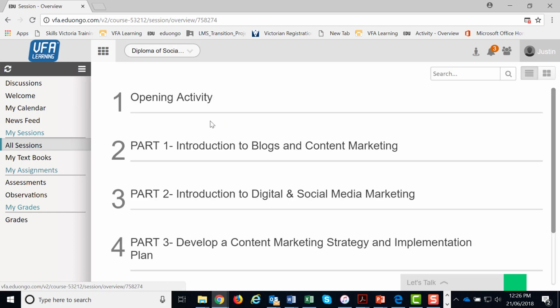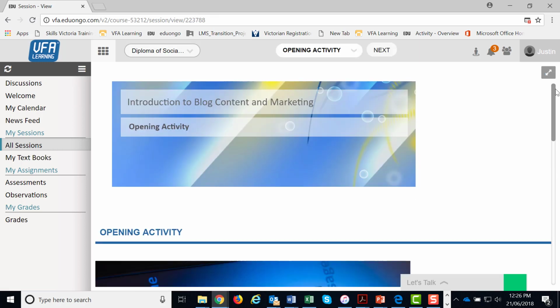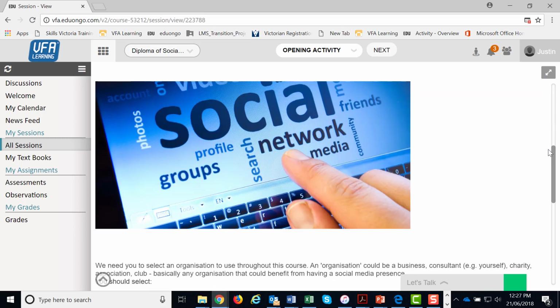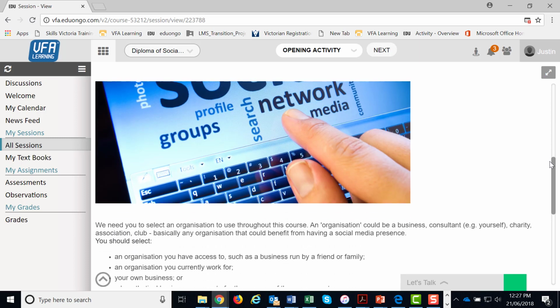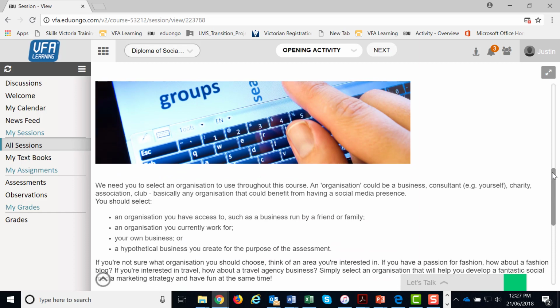So we get into the sessions, okay, and what they're going to need to do straight away is complete the opening activity. The opening activity involves them trying to choose the type of organization or business they're going to base themselves on for their social media projects.